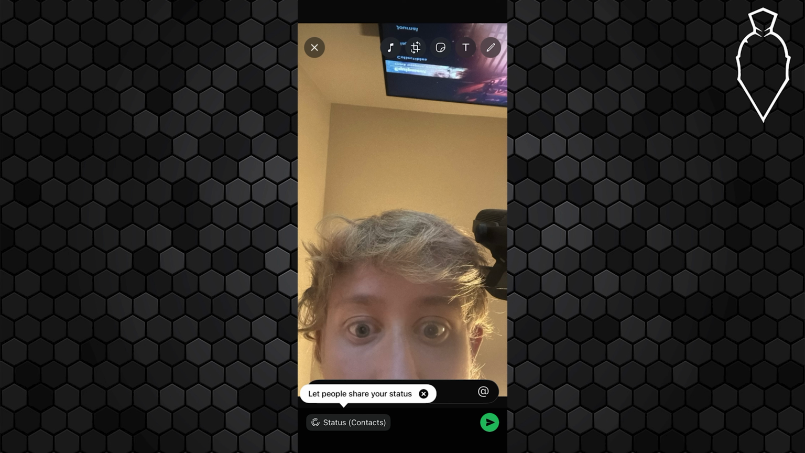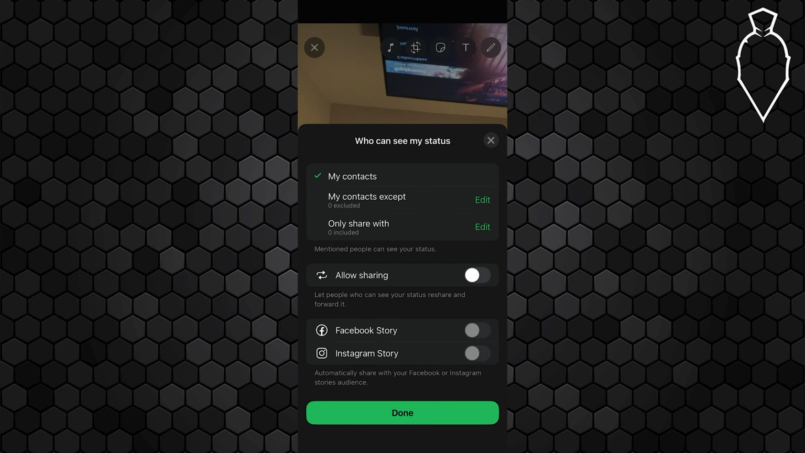At the very bottom, you're going to see an option for status and contacts. Here you're going to see three options if you select it. You're going to see my contacts, which is going to be everyone can see, my contacts except, which is going to block specific people, or only share with, which is going to choose exactly who you want to see.